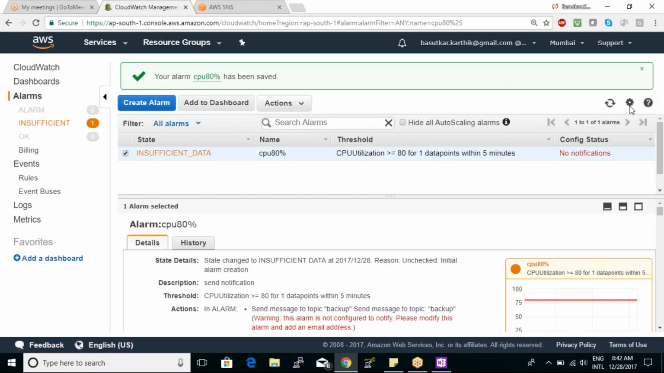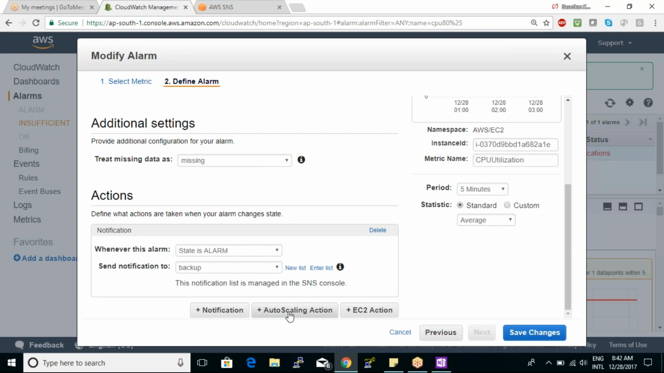You can even edit it anywhere in the middle, actions, modify. See, not only can you send notifications, you can also perform actions, EC2 actions. You can perform auto scaling actions like increasing instances or whatever you want to do. All of this can be performed on these metrics.